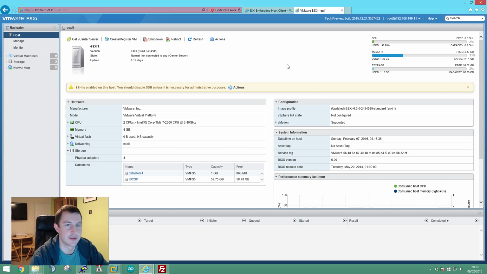As you can see when you first log in, this is the dashboard that you're going to get. You can see your ESXi host, what the spec is of that host, how much CPU, memory and storage are currently in use. As you can see, I've got SSH enabled on the host. That was enabled in order for us to install this client, so I can now turn this off.